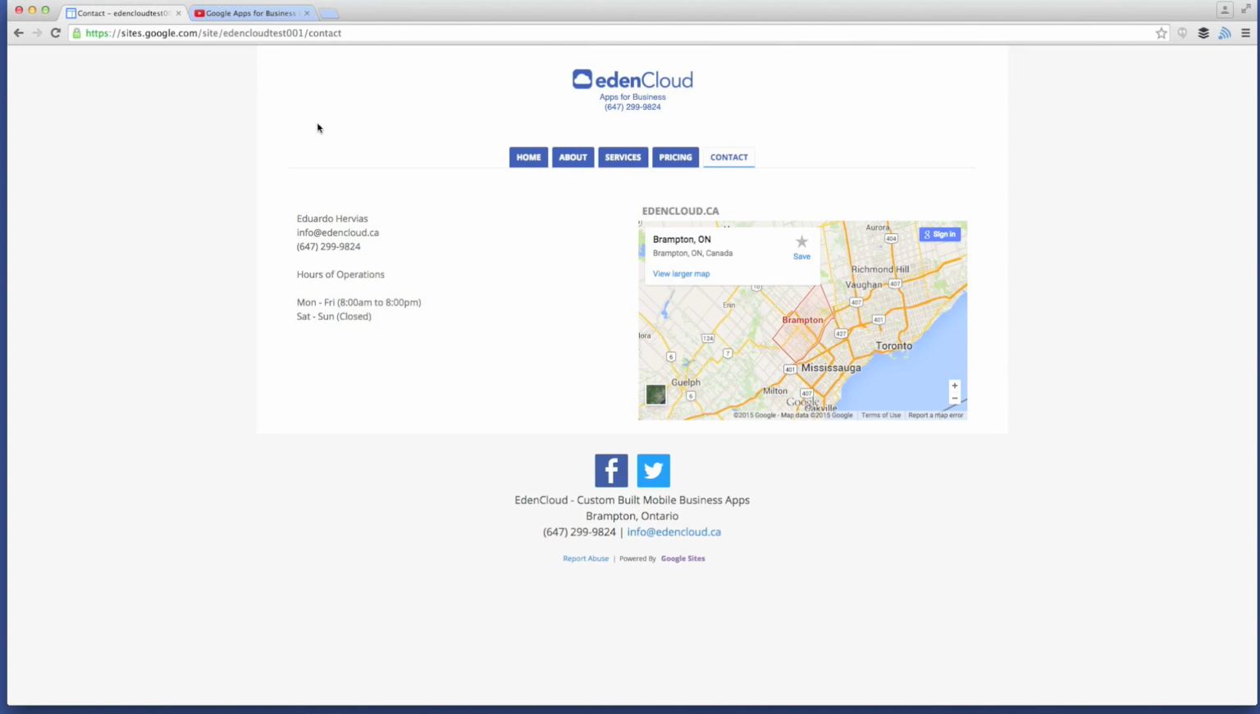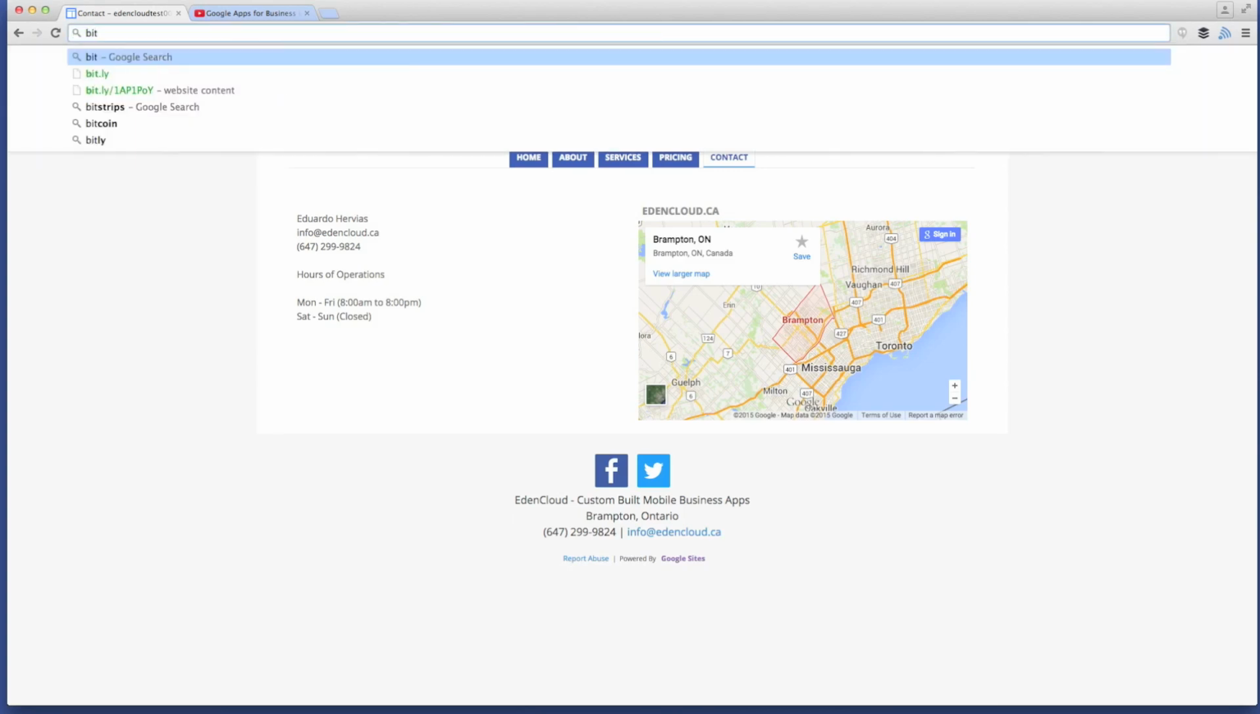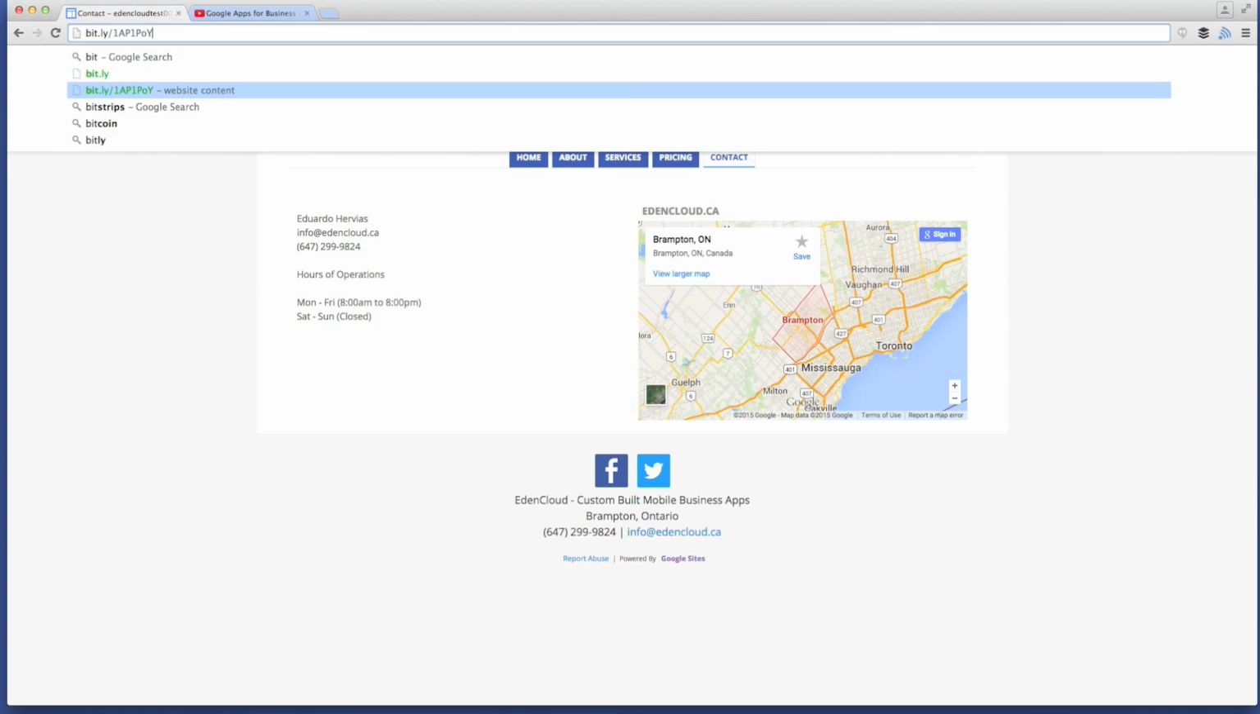Okay, so the next step would be to download all the content for this test, so you can follow along. So to do that, please go to this site, as you can see on the screen, bit.ly/1ap1poy. Make sure it's typed in exactly as it is right there, because capitals do matter when we're using a bit.ly URL.